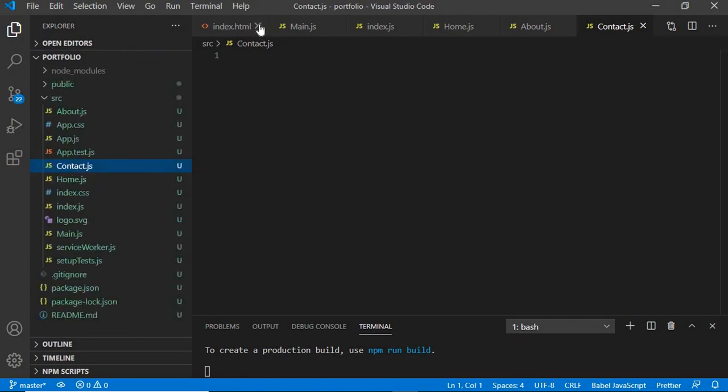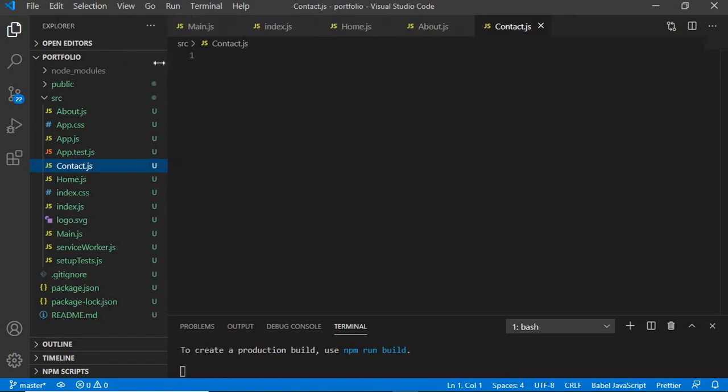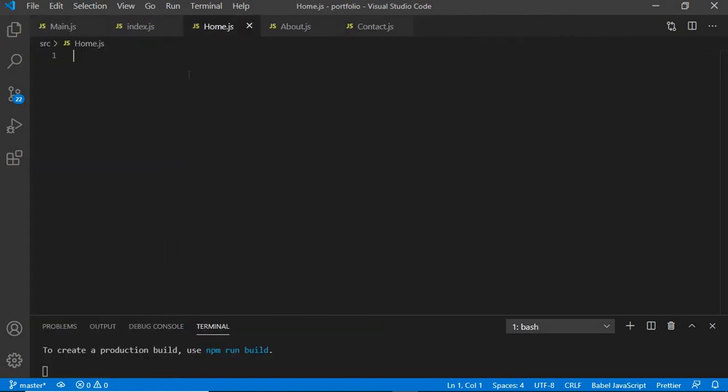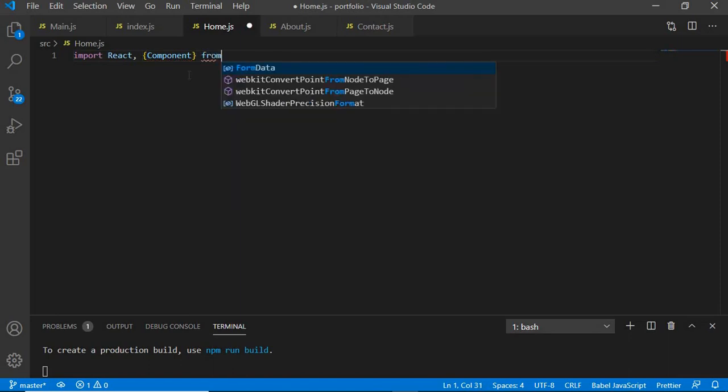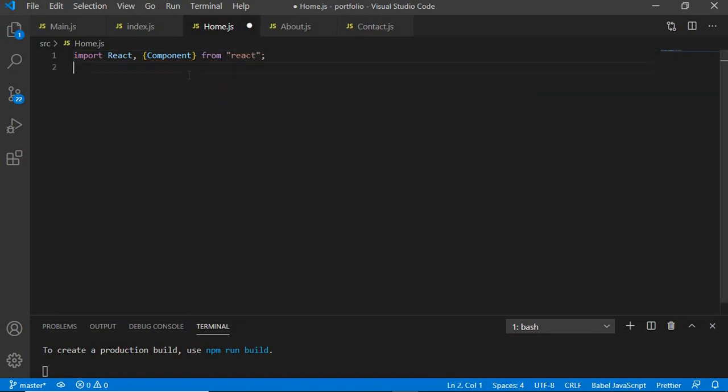Now I can close index.html. I can resize this, close this. Alright, so let's go to home.js, and here I will be importing React component from React. Now I'm going to say class home extends component, and then render, return.